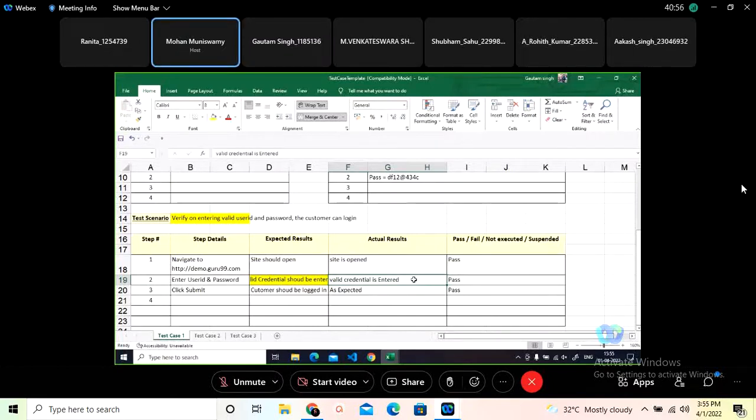Valid credential should be entered. Valid credential is entered and password is encrypted. Now let us assume the password is not encrypted. How are you going to write? My expected behavior is valid credential should be entered and password should be encrypted. Can you just click on that? I will correct that for you. Click on that expected behavior.